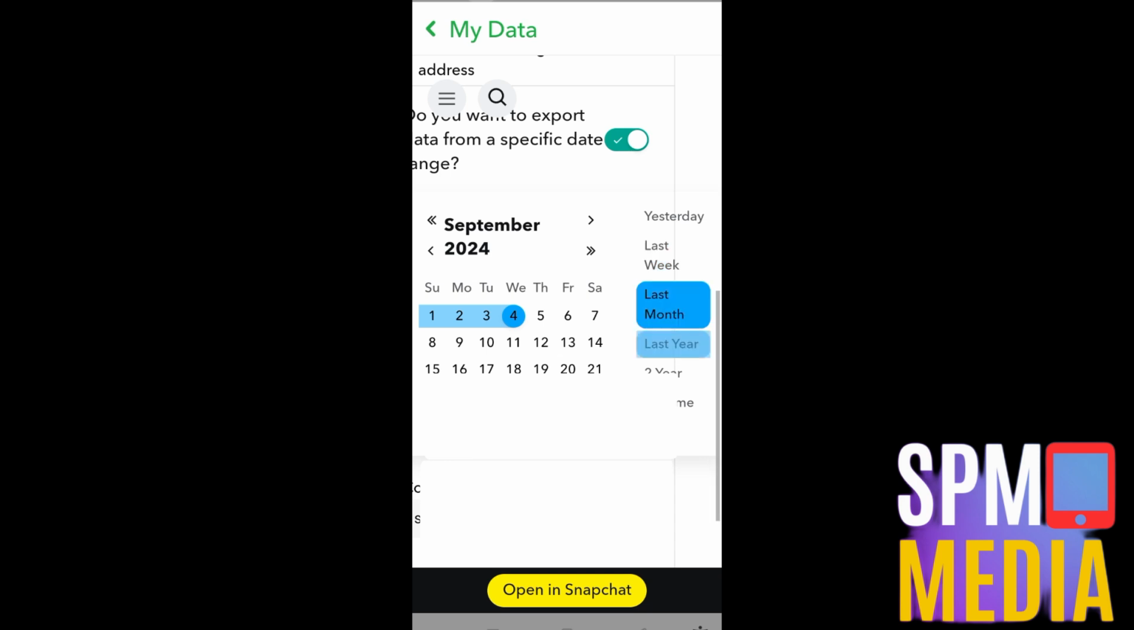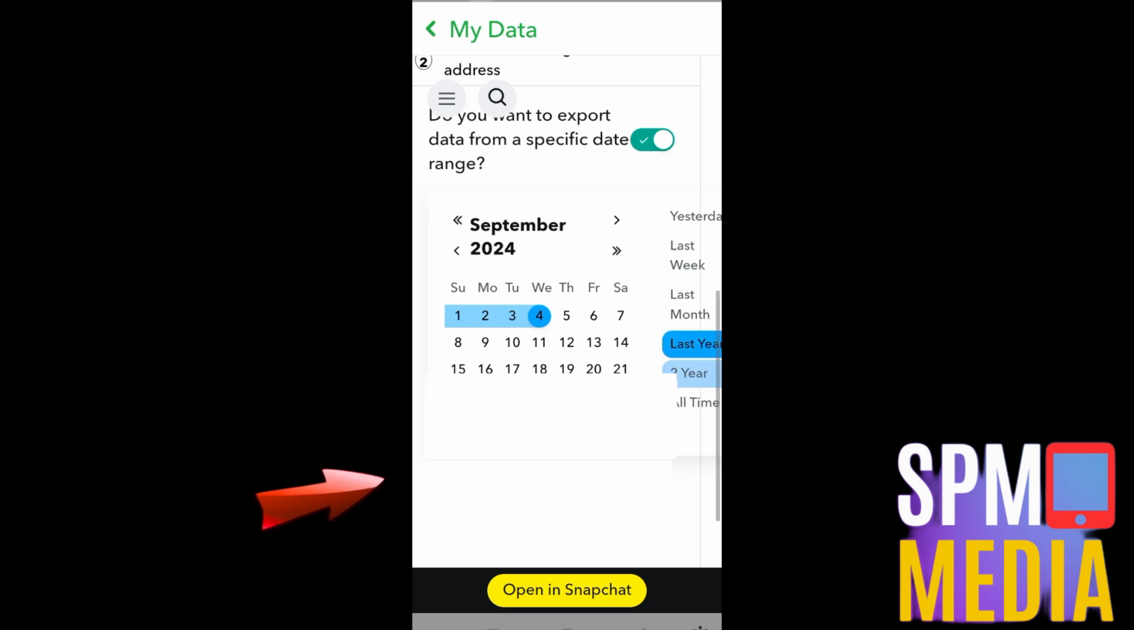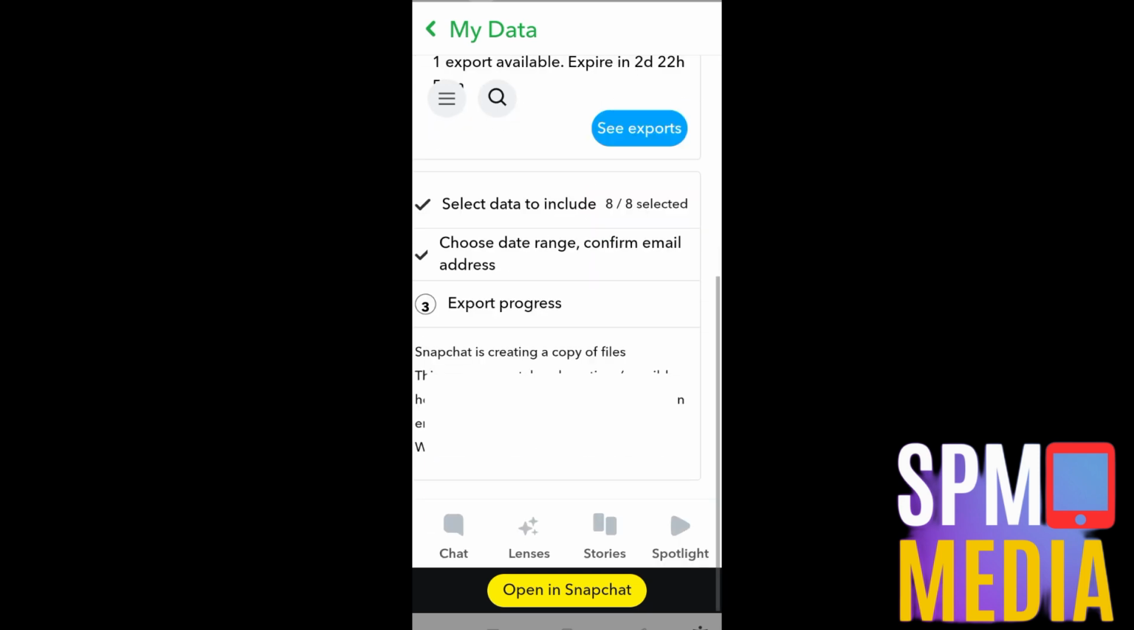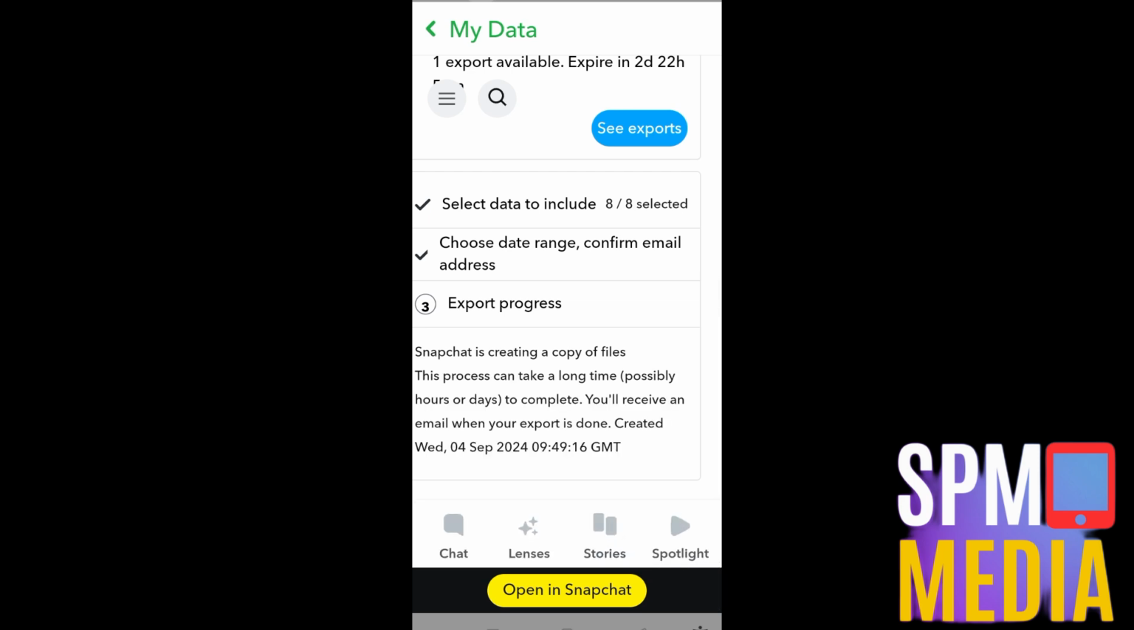Now check if you have entered the correct email. You have to confirm that. And then after that, click submit. And all you have to do is to wait. You have to check your email address from time to time. And then after that, you can now check Snapchat backup.